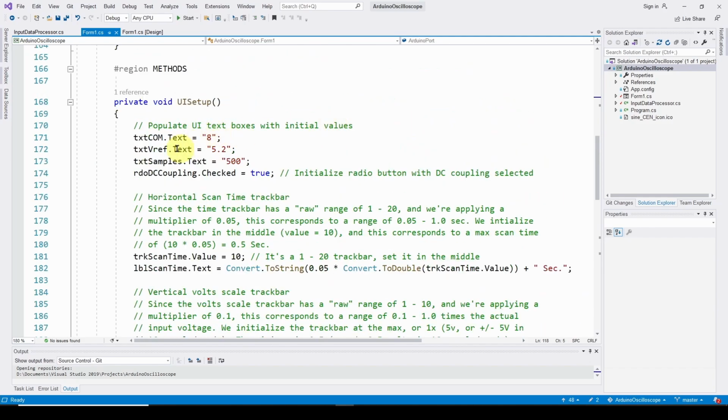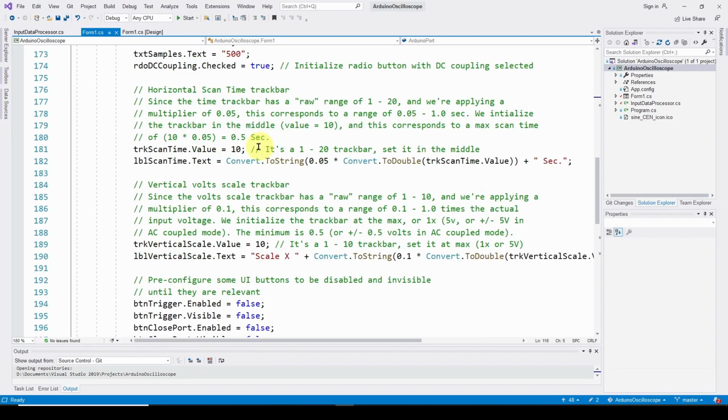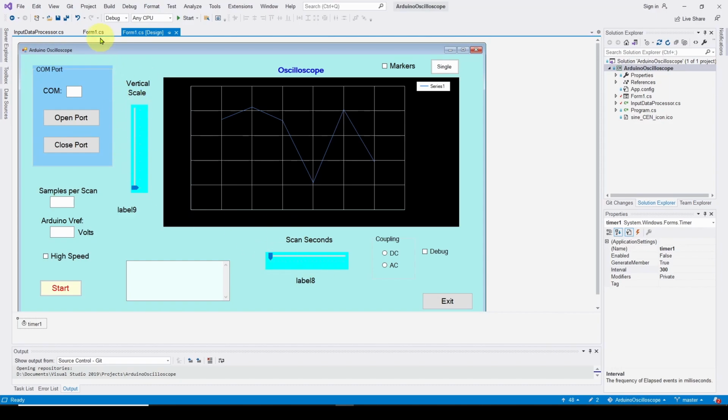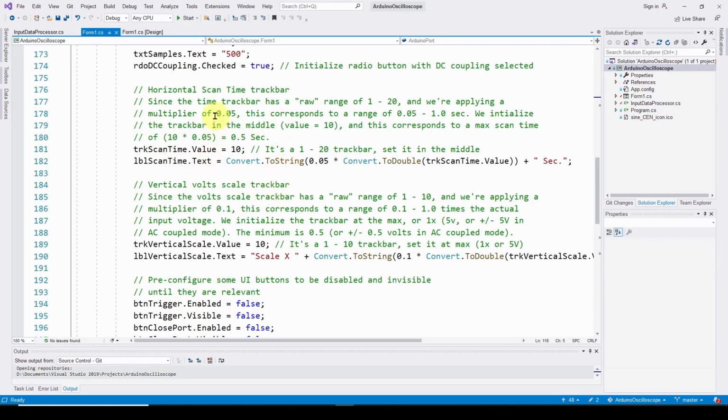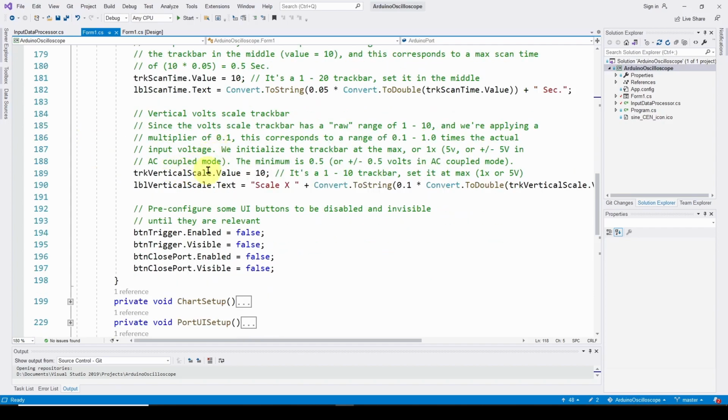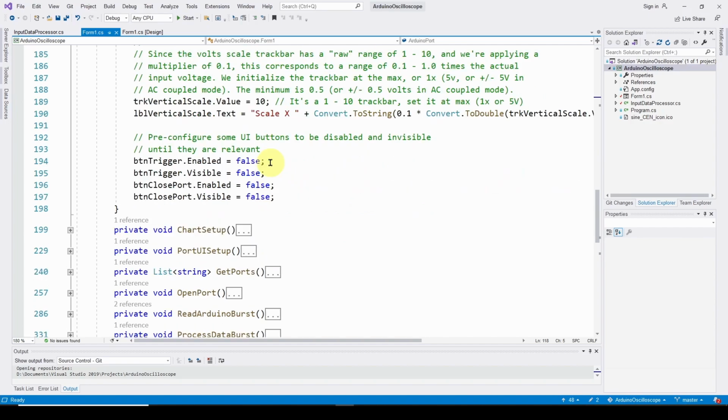And as you can imagine, all it's doing is setting up the text box with the default values. It's setting up our AC or DC coupling radio button with a default of DC coupling selected. And then it's going to set up the horizontal and vertical track bars. We'll talk about those in a future video, but basically it's going to set up some defaults of the track bars. And here's the horizontal time track bar, and here's the vertical track bar.